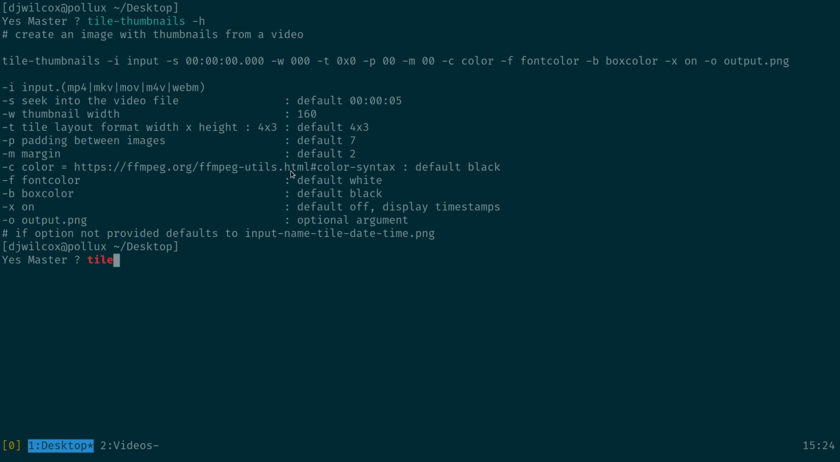So what we'll do is run tile thumbnails on goal of the season, and we'll set the margin color to be white. So we'll set -C white. And we'll leave some of these other values. We'll leave the black. We'll set the font color to yellow, just for why not. We'll set the width to 320.